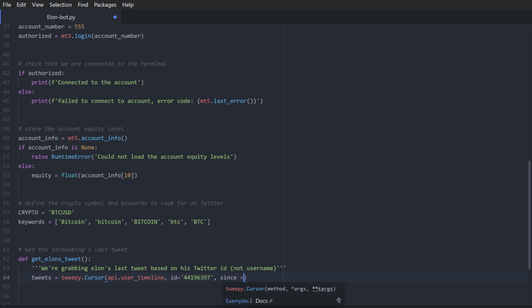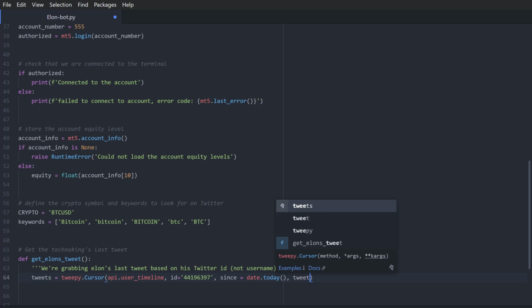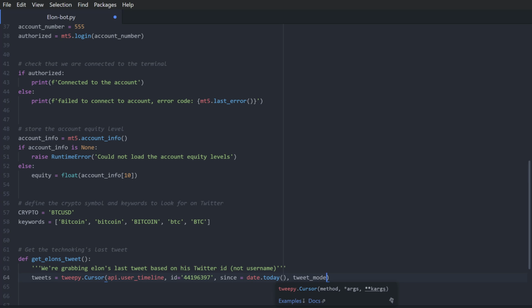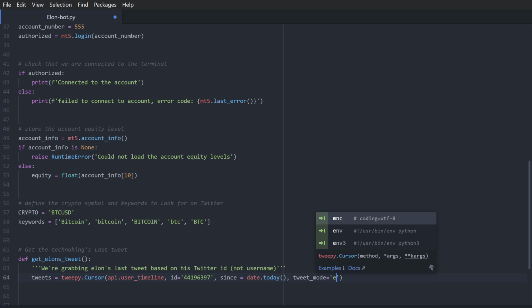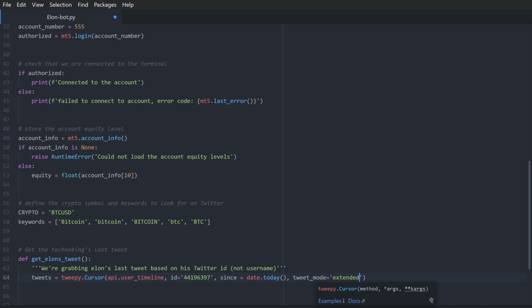Okay, and the next parameter is the date. So we're going to say date.today. And finally, we're going to define how we want these tweets to be retrieved. So we're choosing tweet mode extended, which means we want the whole tweet.